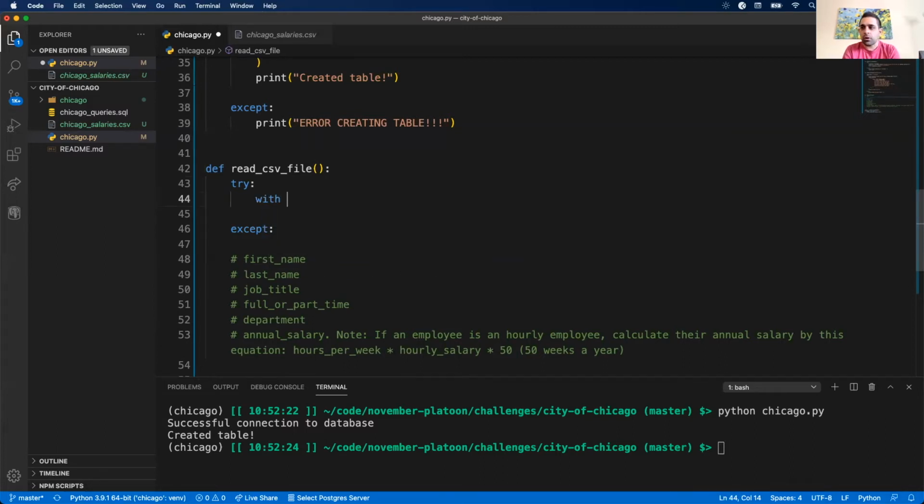All right, so in this case, I want to open my file. So my file is called Chicago Salaries.